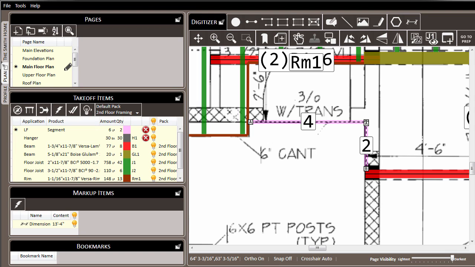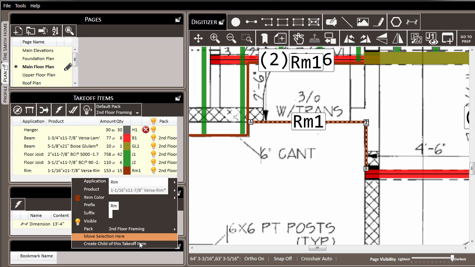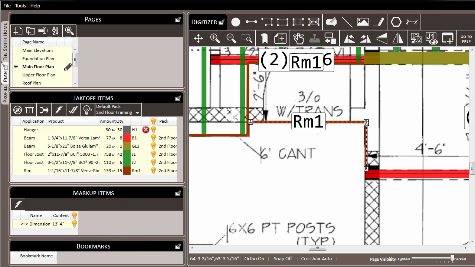We'll click the item in the takeoff items list so it's selected, those LF segments, and then we'll right click on the rim where we want it to be a part of and choose Move Selection here. Those two items have now been joined together in the takeoff items list, and over in the digitizer, the pink lines that used to be LF segments have now received the brown color and the RM1 since they're part of the rim collection. So use container edges and segment lines to manage your rim to meet your project specific needs.